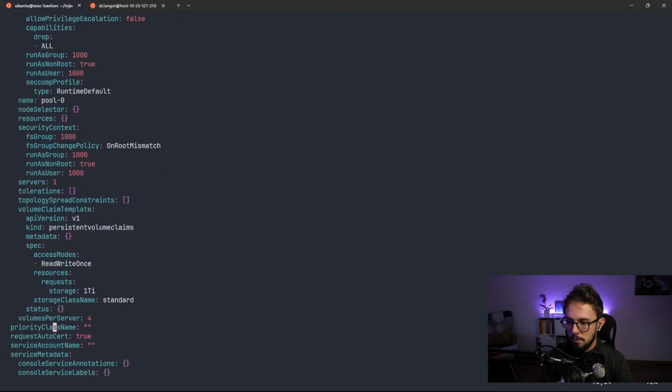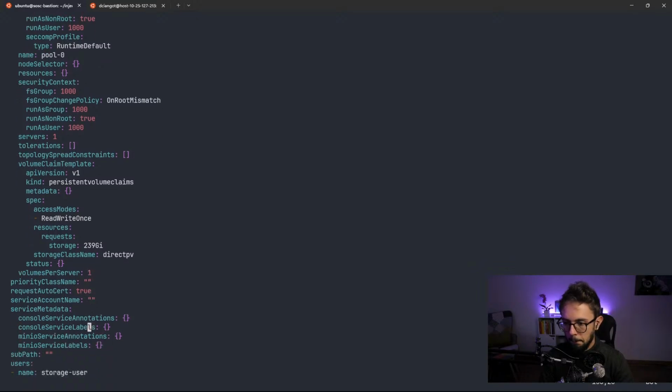Persistent volume. Alright, so persistent volume will be 239 gigs, and the storage class should be direct PV. Volumes per server 1 again, and we are done.